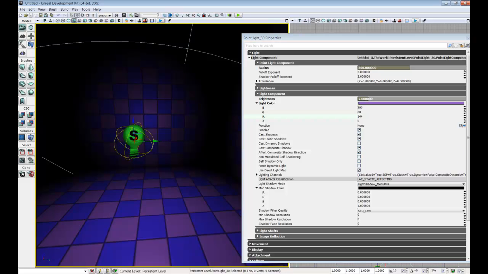And that covers the basics of lighting, from placing lights, types of lights, and basic lighting components.